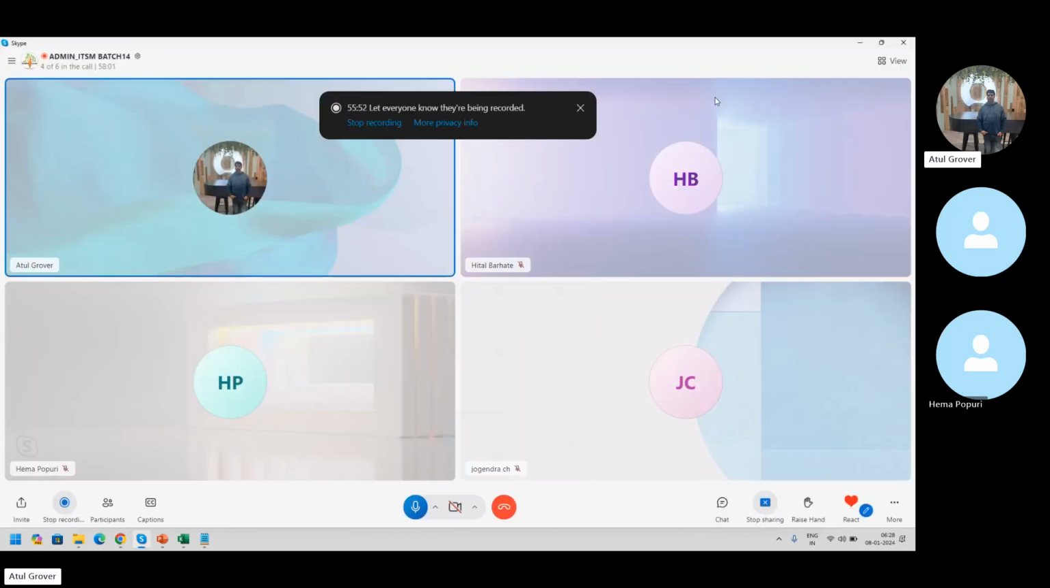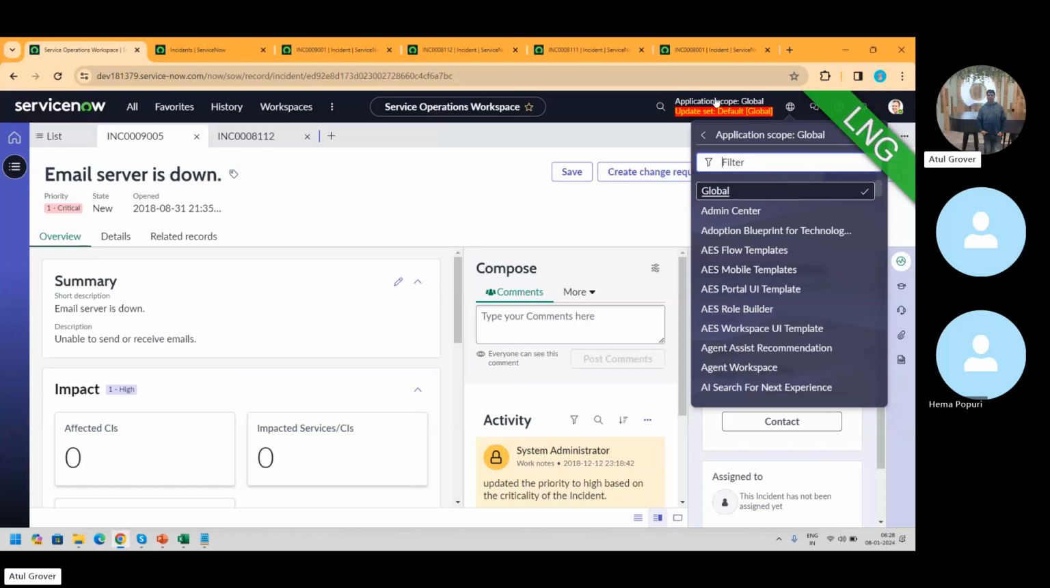I give you this question and I want the answer tomorrow. Maybe Hima or Ethel, anybody can take this question and put it in the WhatsApp chat. What is the difference between scoped and global application? You have to find out the answer and we will discuss it in tomorrow's class. Okay. What is the global and what is the scoped application in ServiceNow? The question I'm giving to you, you have to give the answer to me.